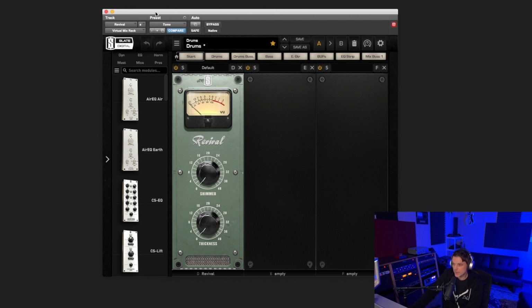Obviously it's a really simple plugin. You just got the shimmer and thickness, but this can sound great on mix bus. Sometimes I put it on mix bus and I start maybe right about here and just see what that does and then go up or down from there. But it does have a nice sound. It can add brightness to your mix without getting brittle and thickness to your mix without adding mud. So this is an awesome free plugin by Slate Digital.